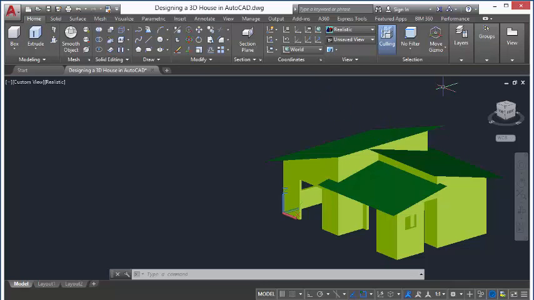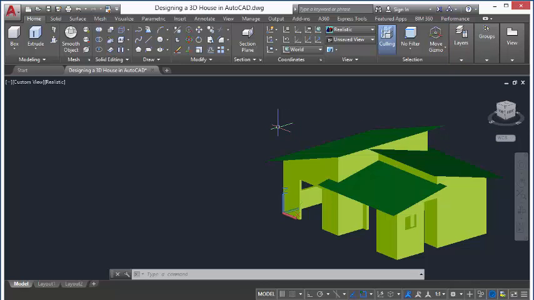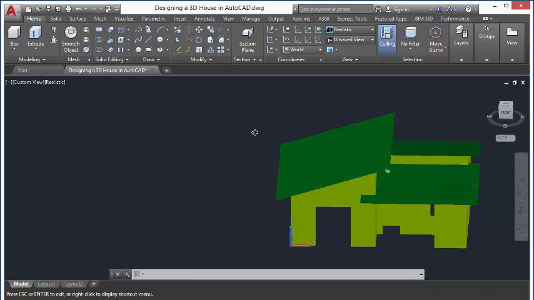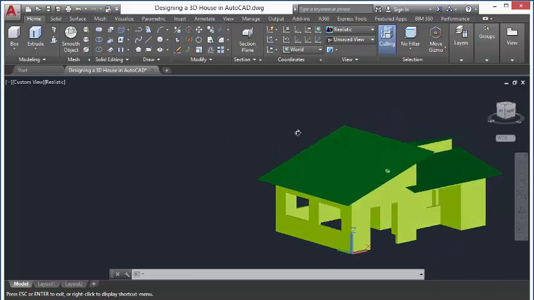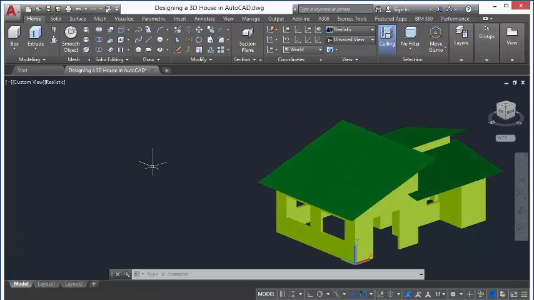Go to the Home tab, Layer panel, and set the profile layer as the current layer. Hold down your Shift key and your middle mouse button and rotate the model until it orients like this one. Go to the Home tab, Draw panel, and click the Polyline command.